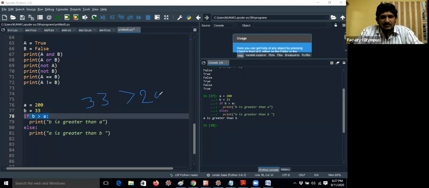Whenever you are using a greater than operator, if the condition is false, this will not be executed, because if of false means if of 0. So "A is greater than B" is printed on the output screen. That's all, simple thing. Okay, so next.